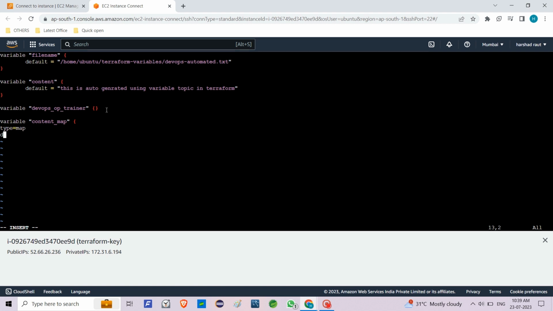Now give the default values. There are multiple values, so give the parenthesis. It is like key value pair in dictionary in Python language, right? So give content one as any content.